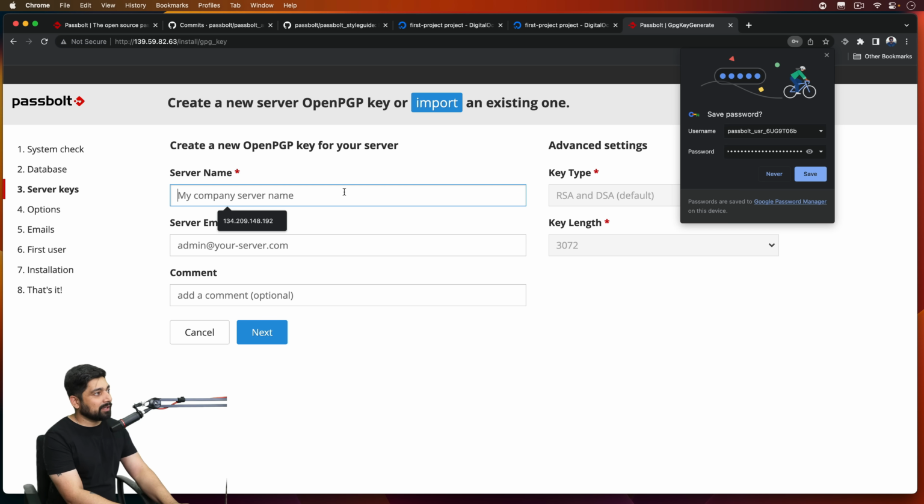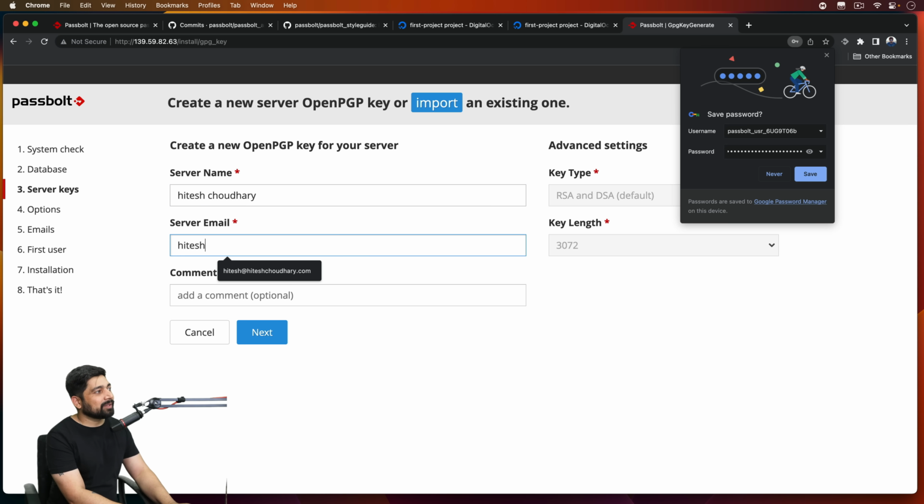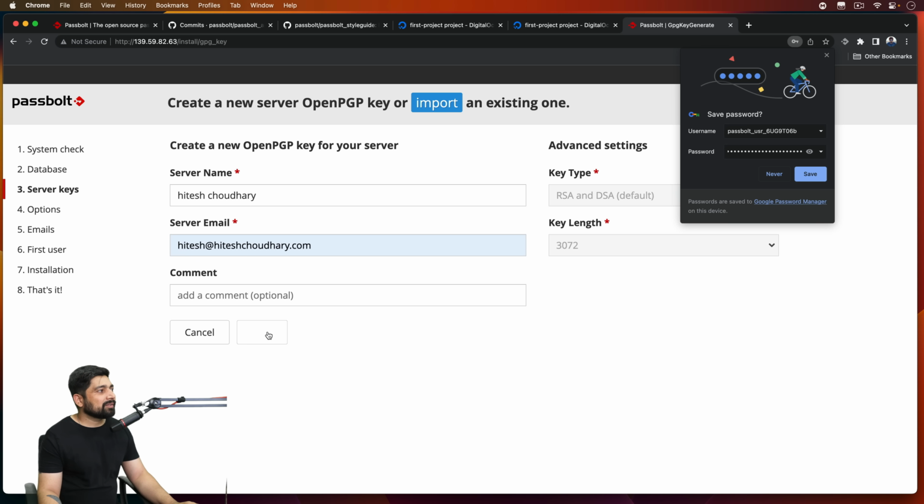So we're going to be creating it on the server name. Usually we're going to go with the server name as the IP, but let's just call this one my company server is Hitesh. So let's just go with that. Okay, and for the server email, let's go with the classic dummy email. Comment, we don't need it. So we're going to click on next.